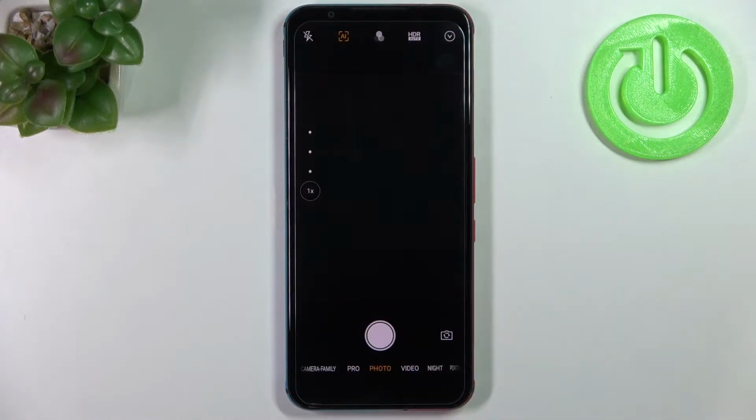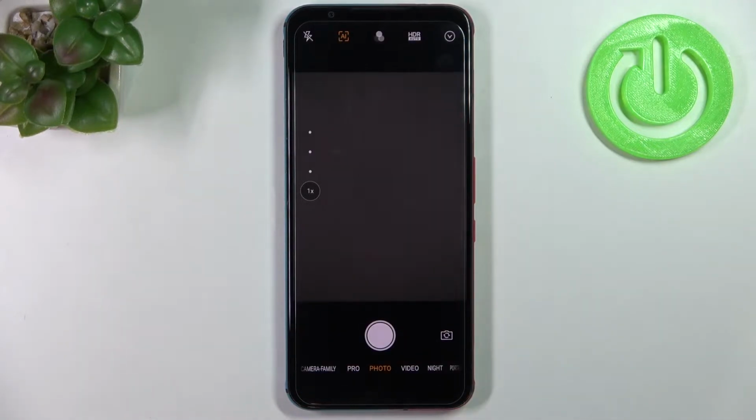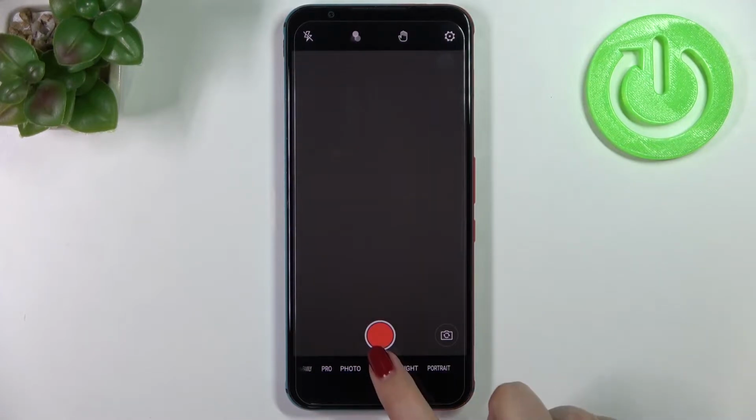So first of all, we have to open the camera app, and since we are in the standard photo mode, we have to switch to the video one. So let's tap on the video, and if you can see this red color inside the shutter button, it means that for sure you're on the video one.